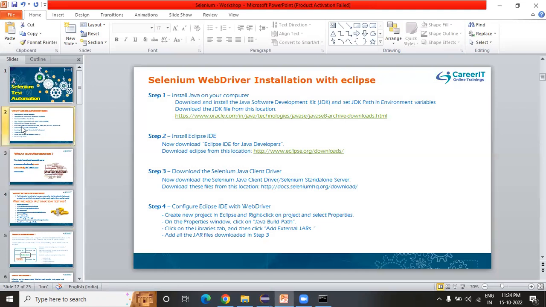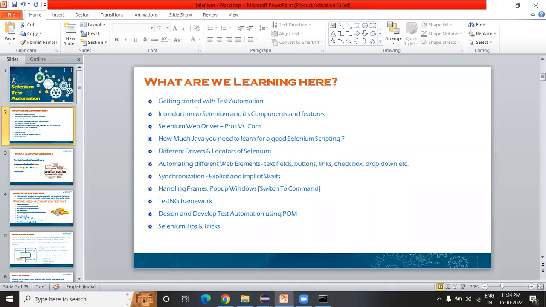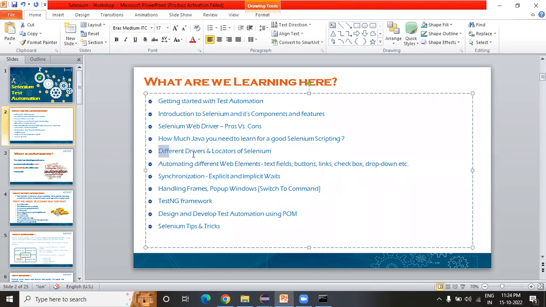Let me discuss this. See, we discussed getting started with test automation, introduction, Selenium, and components and its features, pros and cons, and how much Java is required. I just gave some details, and the basic setup I did not mention here, but basic configuration and setup is done. Next session, we will discuss what different drivers and locators are available, and automating these steps and synchronization. These things we'll discuss in the next session.